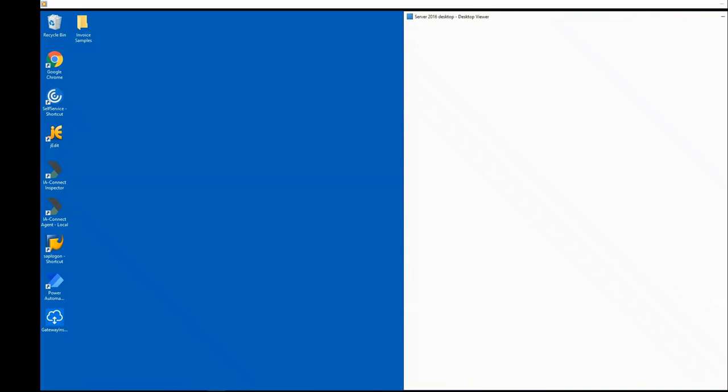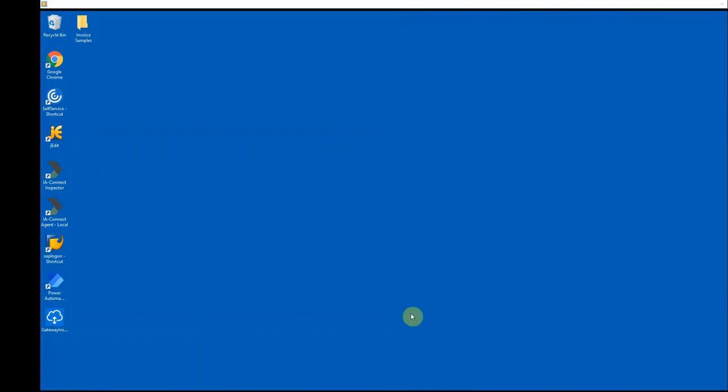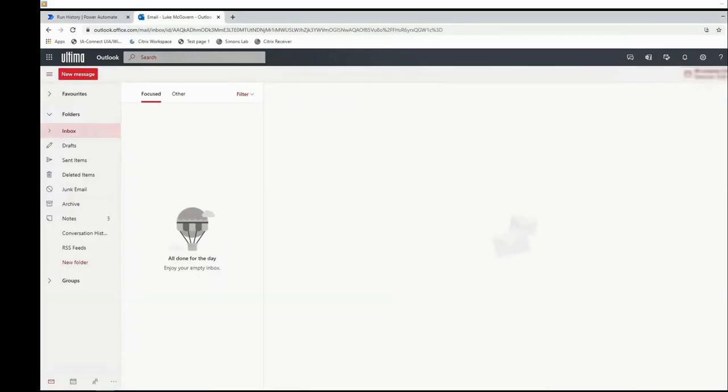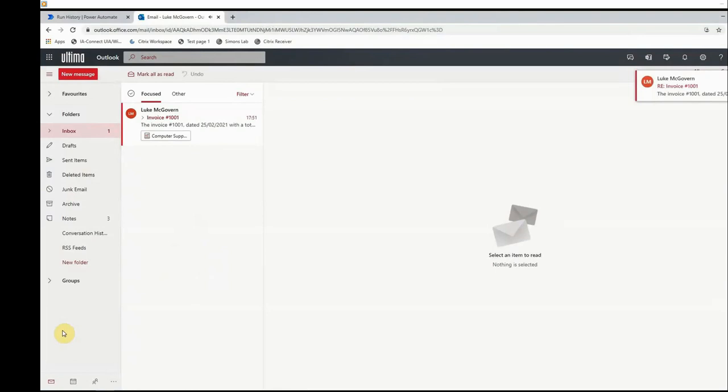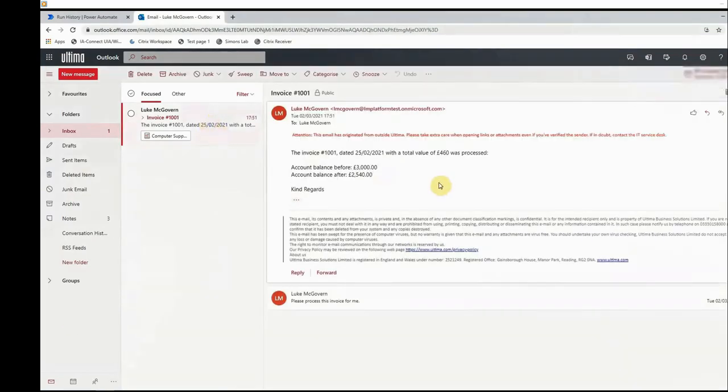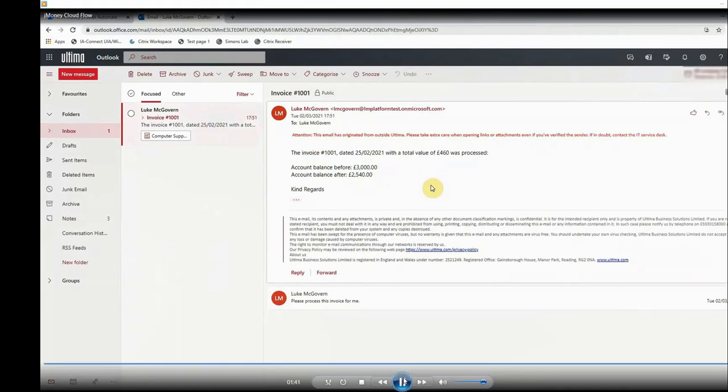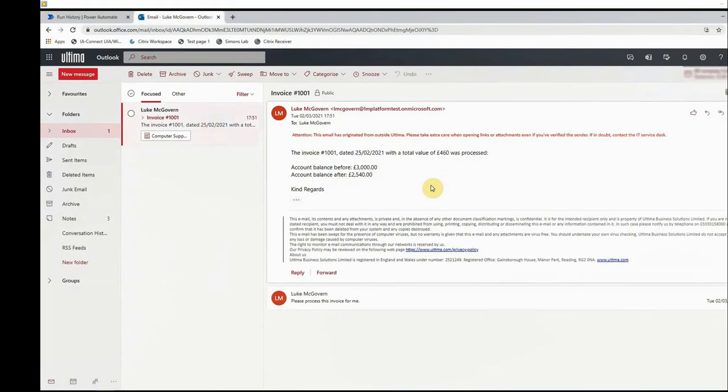Now the final part of this is obviously sending that email where we've pulled out the value of the invoice and the account balance before and after. So the flow will reply to the email and it will fill in all those details. So you can see the total value of the invoice was £460. The value before, the balance in the account before we processed it was £3,000, and now there's £2,540.